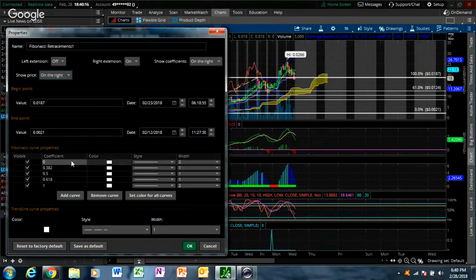And then for these, you can actually change the colors of each line. I just put them all as white. And then the width, I always have 0% and 100% thicker, just because it's easier to see them that way.